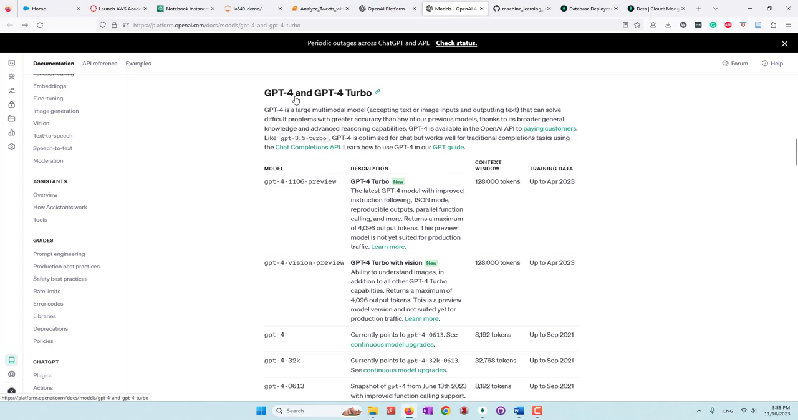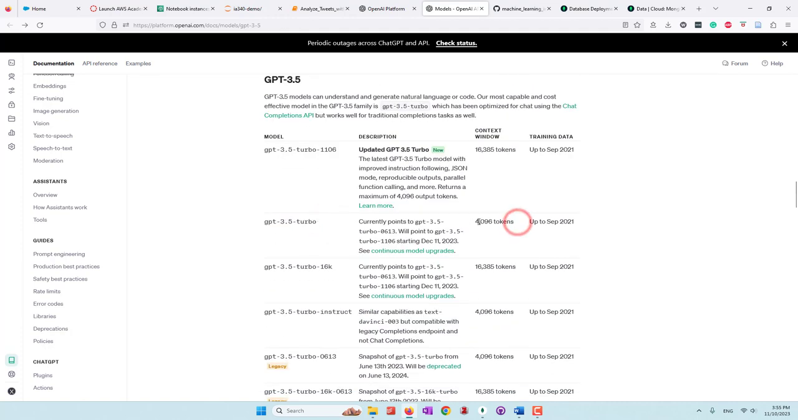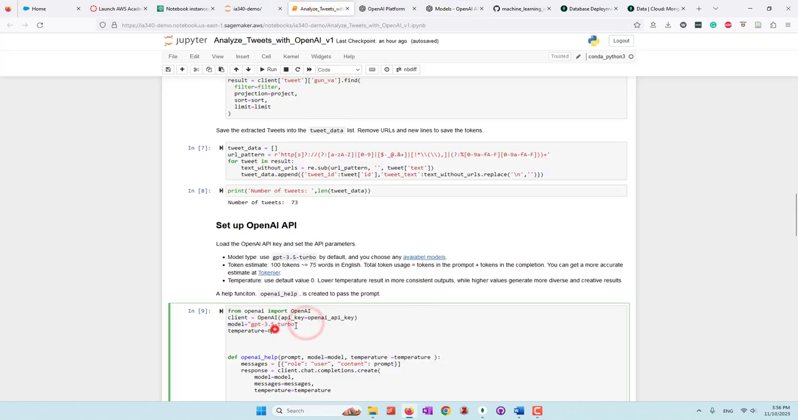Yesterday GPT-4 became available. You can see it can process more tokens, and also it has better accuracy. However, it is more expensive. It is also trained with the latest data. But GPT-4 is more expensive, so I'm using GPT-3.5 Turbo. We can see it can only process about 4,000 tokens. However, you can also use this version to process more tokens, but that will also be more expensive. So that's the model that I choose in this Python code. You can, of course, change the model to a different one.